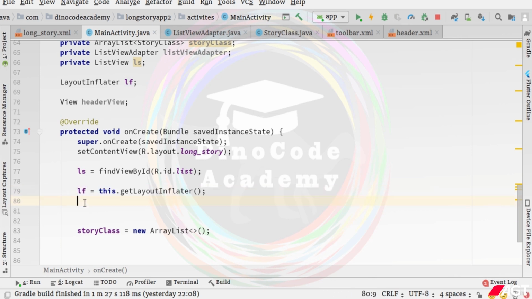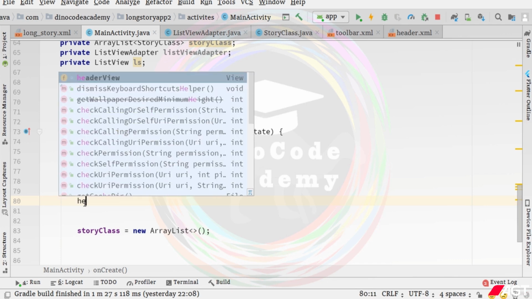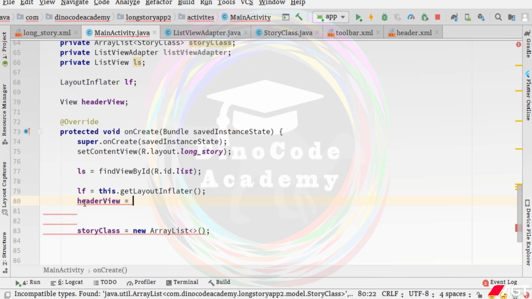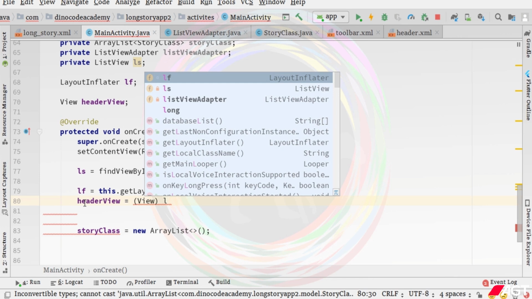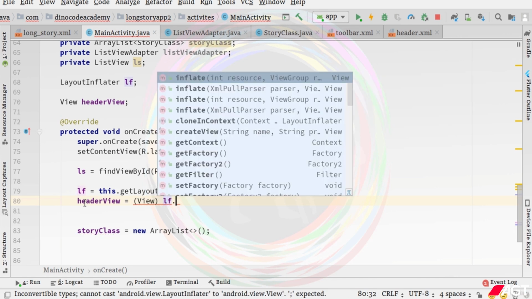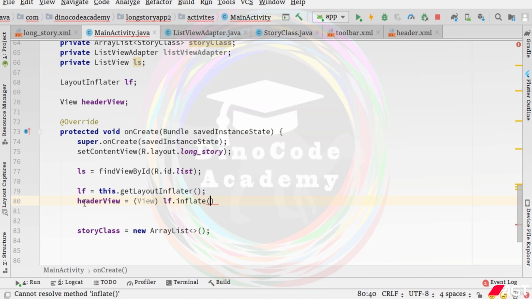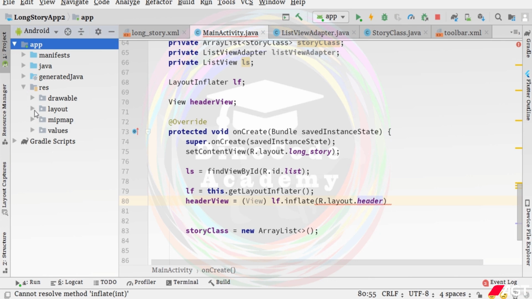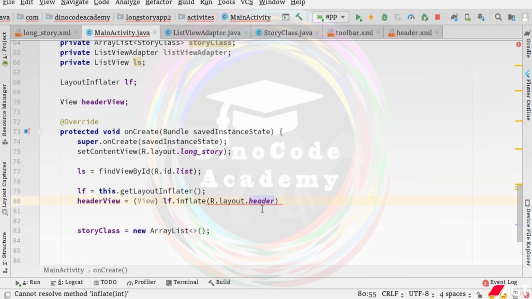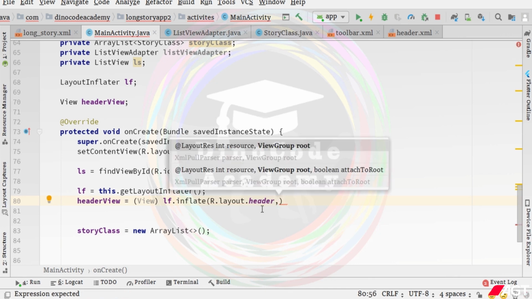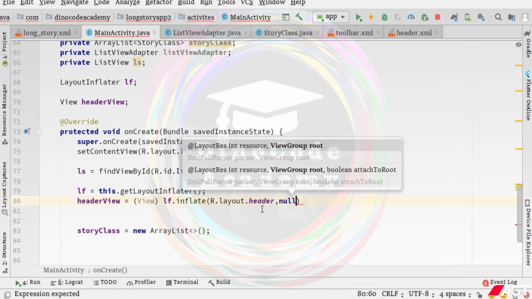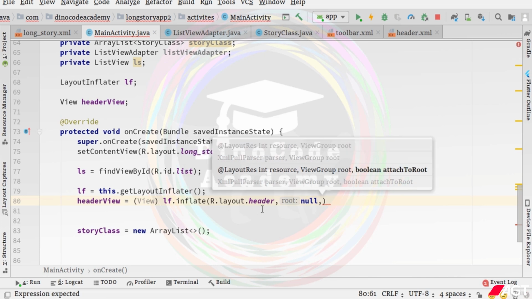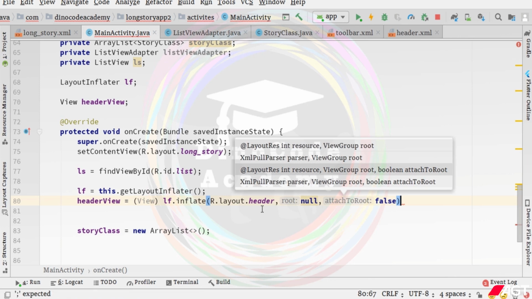Now it's time to set the header. So first I will type here header view, then equals to, then we need to typecast into view, that is view, and then we need to type here lf, which is the layout and filter variable. Press tab key, then dot, then we need to call a method called inflate, and then we need to pass R.layout.header, that is a layout that exists in our res directory, that is this one. After that we need to place a comma, then the root parameter is going to be null, then attach root is going to be false, then hit semicolon.